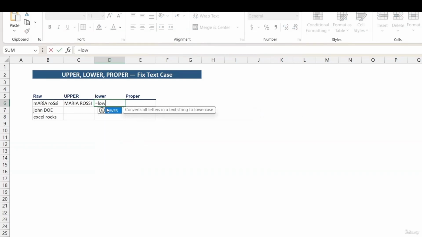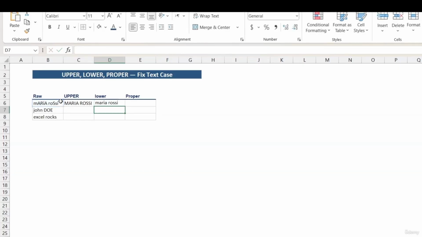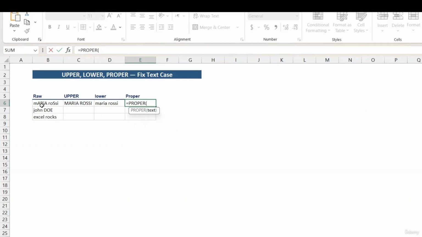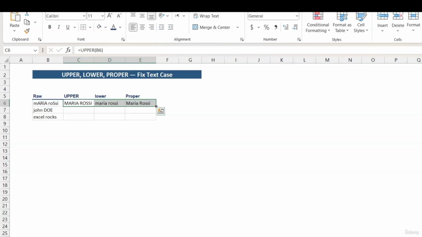Second, we have LOWER. This one makes all letters lowercase. The formula is equals LOWER, then select the text. That turns everything into lowercase. Last one is the PROPER function. This one capitalizes only the first letter of each word. The formula is equals PROPER, select the text. That makes only the first letter of each word capital.